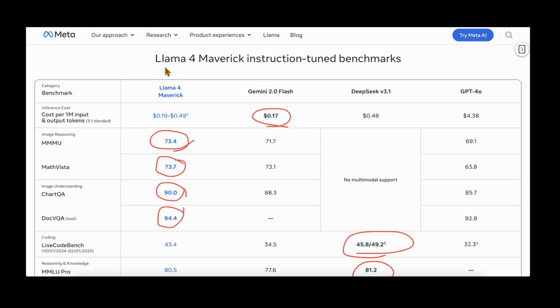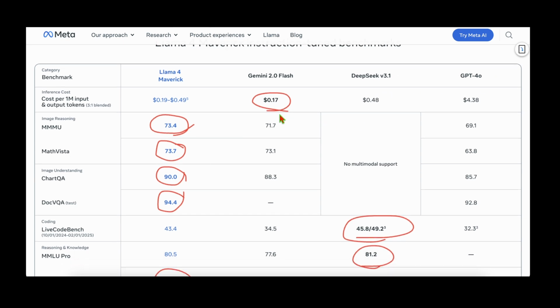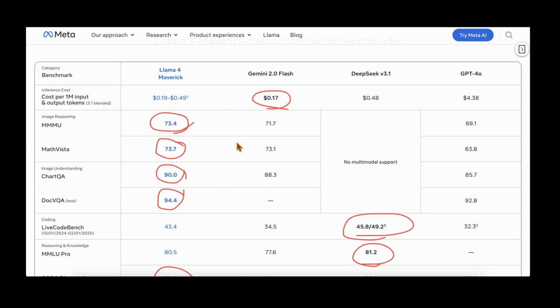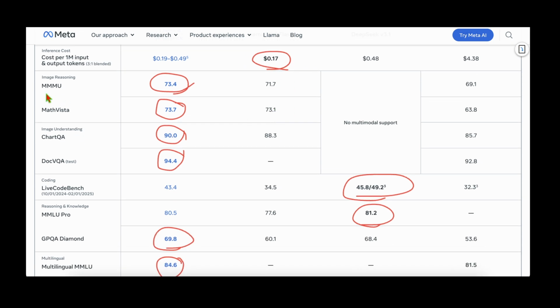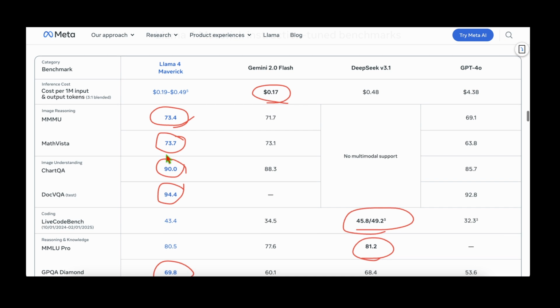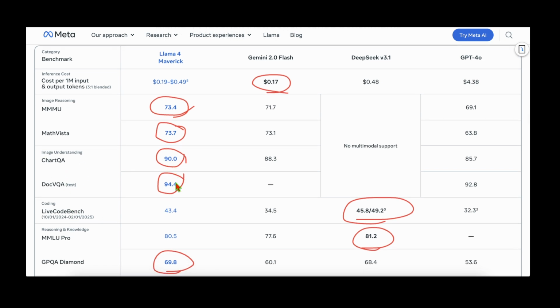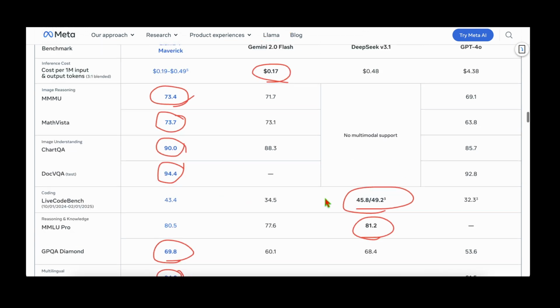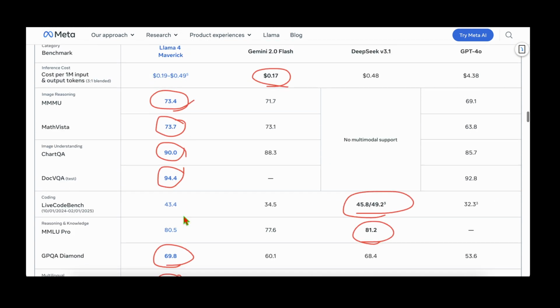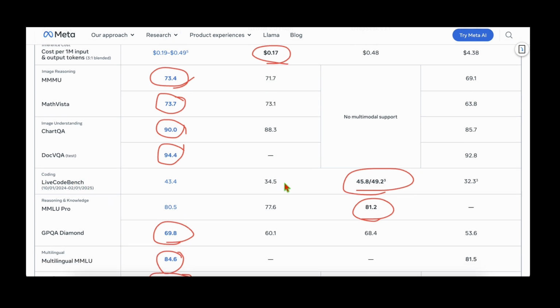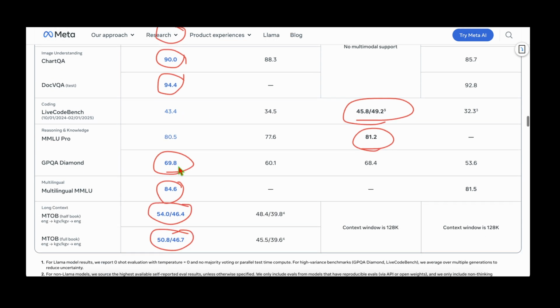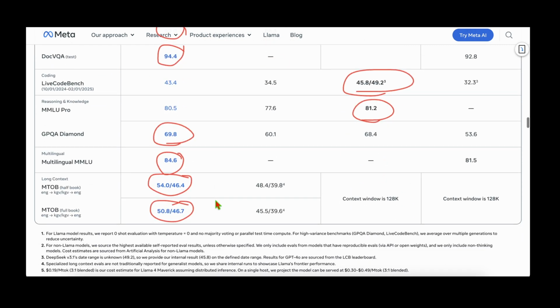Now let's look at the benchmarks that compare Llama 4 Maverick first with Gemini 2.0 Flash, DeepSeek, and GPT-4o. I've circled the best number in each of the categories so that we can quickly see which model is the best. In terms of the cost per 1 million input/output tokens, we can see that Gemini 2.0 Flash is the cheapest. In terms of image reasoning, obviously Llama 4 Maverick seems to be better, and in terms of image understanding too, Maverick seems to be better. In terms of reasoning and knowledge, this is where DeepSeek V3.1 comes into play. It seems to be better than Maverick, and in terms of LiveCodeBench too, it seems to be better than Maverick. Again, when it comes to other reasoning and knowledge tasks, with multilingual MMLU and MTOB long context and everything else, Maverick seems to be better compared to the other models.